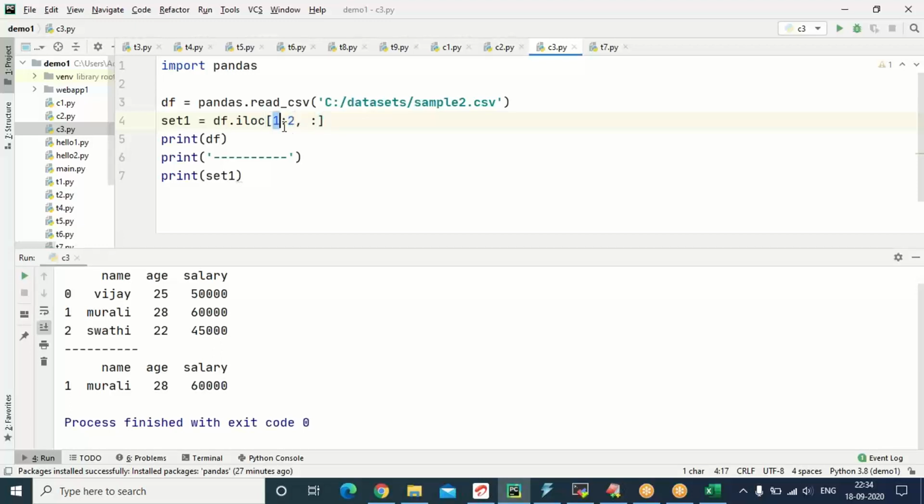First one is inclusive. Second one is exclusive. You can see the numbering also. While printing df straight away, Vijay is getting 0, Murali is getting 1, Swati is getting 2. While going for iloc of 1 colon 2, it will consider 1. 1 is inclusive, 2 is exclusive.